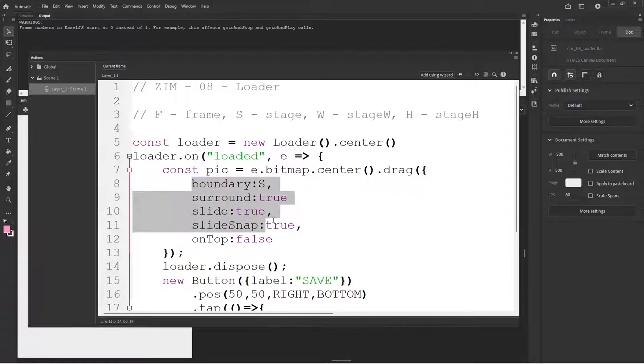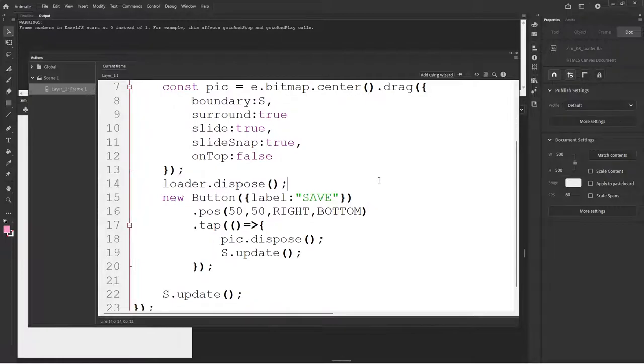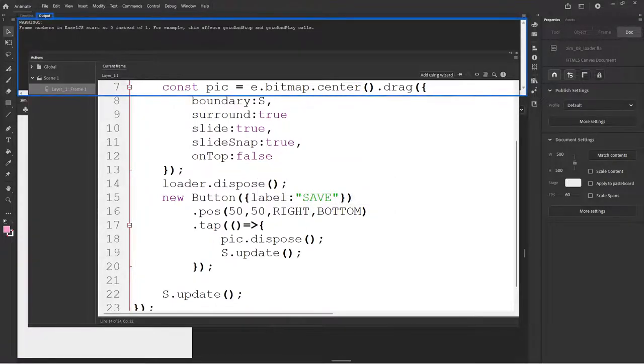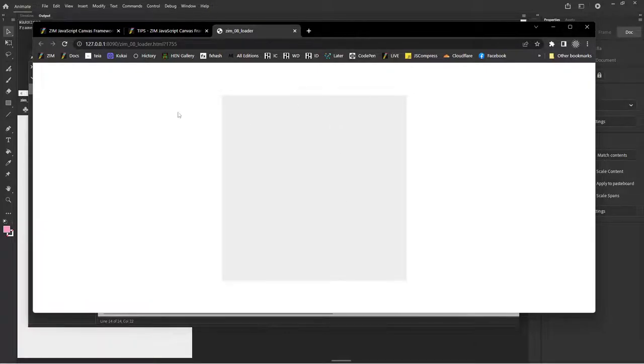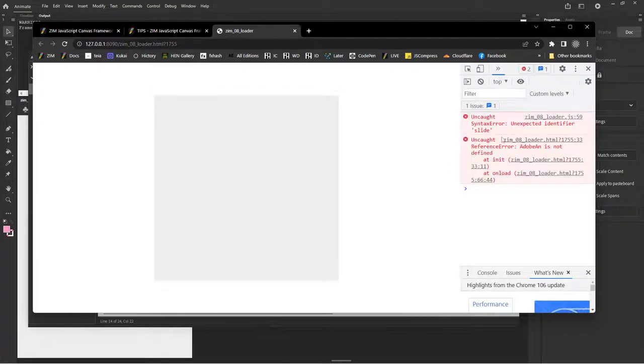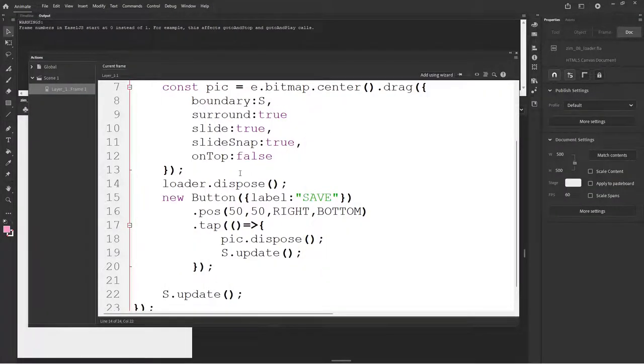And now watch what the effect of this is. Are you ready? We go Control Enter. And first of all, we've got a smaller stage. So there's our smaller stage. Where'd our loader go? Oh, am I getting an error? F12. Yeah, okay, slide. So what do we do with slide? Forgot a comma. So comma, comma, comma, comma. And we go Control Enter.